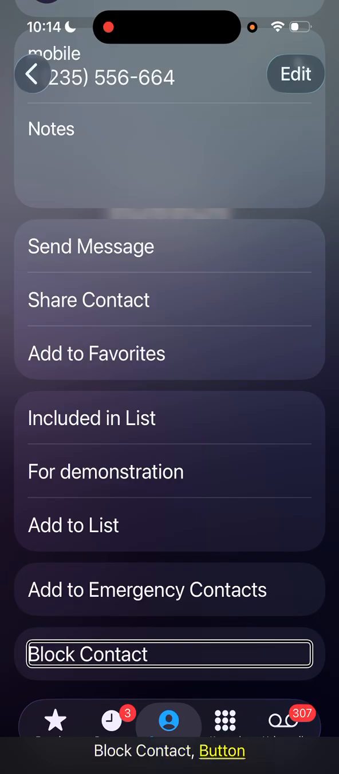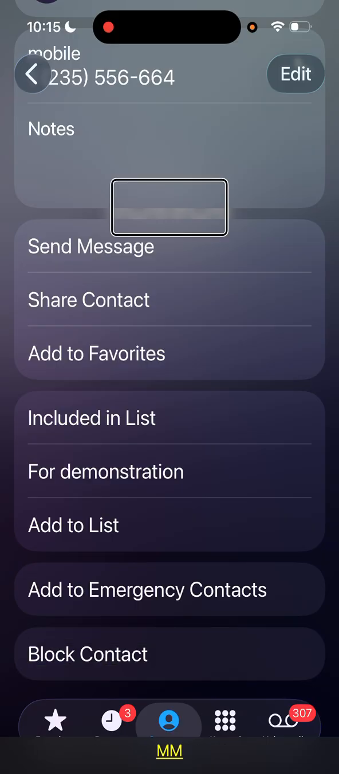Block contact button. This is important. If you get those contacts you just aren't associating with anymore, for whatever reason, you could block a contact. Double tap and follow that, and they'd be blocked. Just be careful you don't accidentally block people.